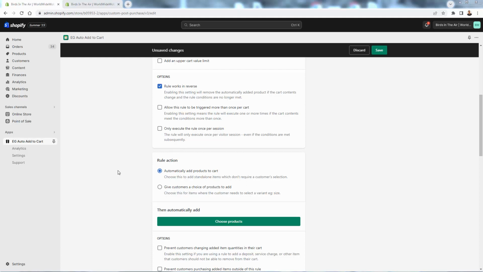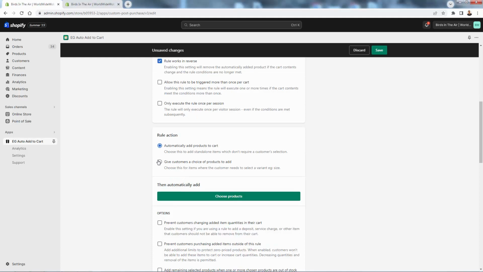Now it comes time to what are they going to get? What's the reward? And we have 2 options here. This is really cool, right? We can either automatically add a product to cart. I'm going to show you both options, right? But we could automatically add a product to cart. So it's going to be a one standalone product. In this case, if they make it to $50 in their cart, we're going to give them this product.